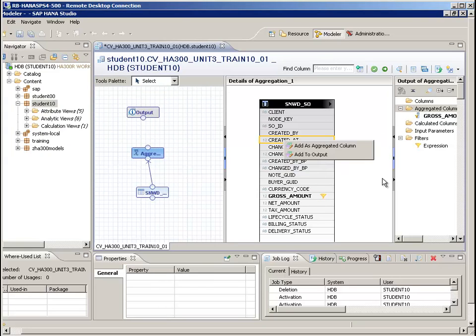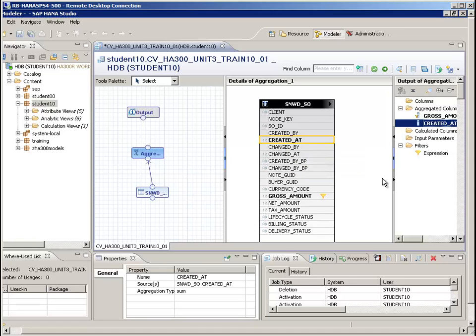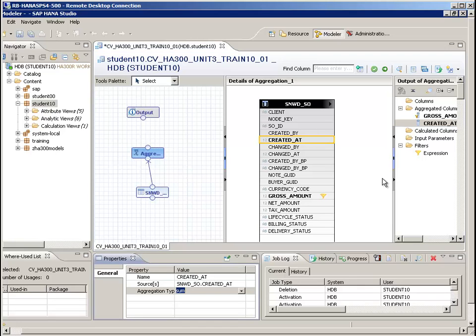So I will add another aggregated column, which is created at, and if I click on this one here, you can see the aggregation type is sum. I'm going to change this to maximum, and you will see why afterwards.